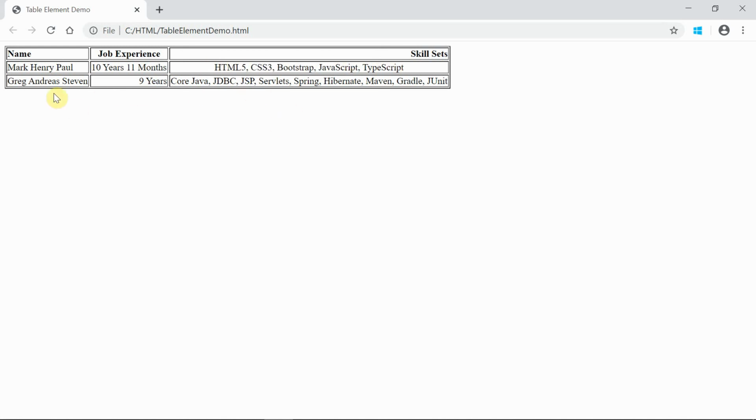Even the skill set of Greg Andre Stephen, we have set it to center aligned, but due to this data, we will not get a better picture for this. But that's fine. We have clear visibility for the left align, right align, and center align when we compare name, skill set, and the job experience of Greg Andre Stephen. So this is about how we align the table content in HTML.